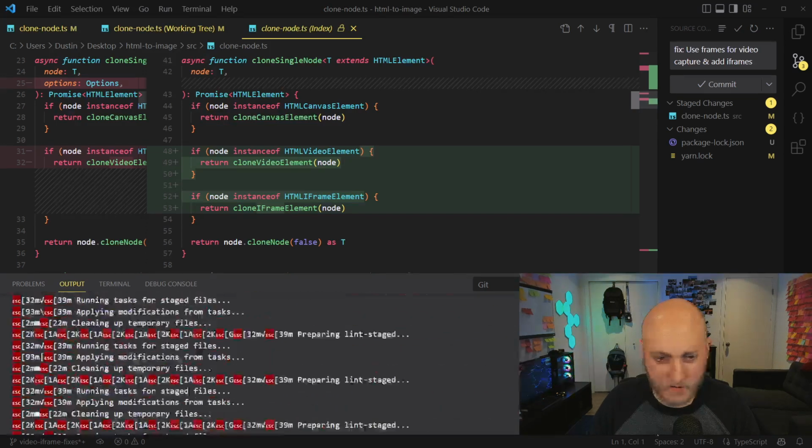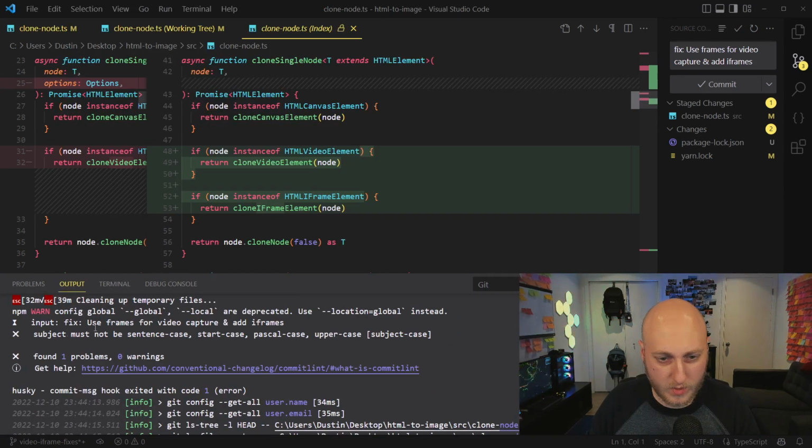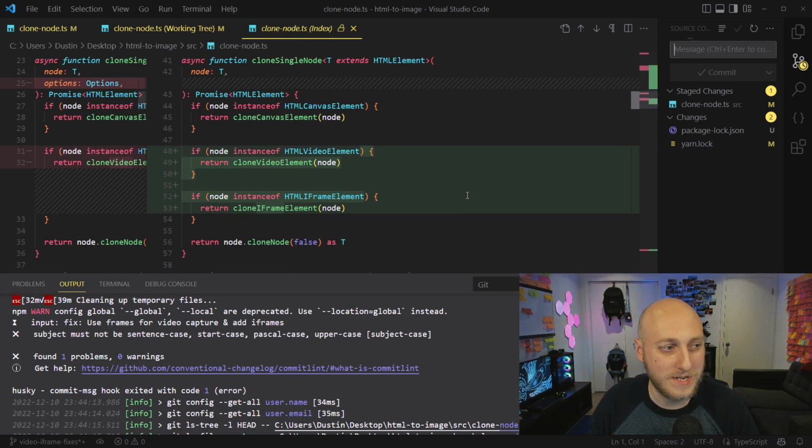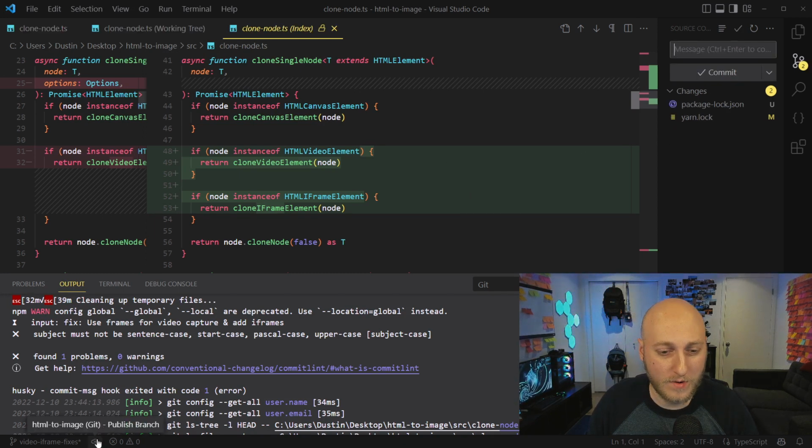This is part of the fun of contributing to open source. This is their rule: subject must not be sentence case, start case, Pascal case, uppercase. What? Oh, wow. It's complaining about the U being uppercase, I think. So they make it hard for you to even want to commit a little bit. It's like, come on, it's just a commit message. You can change it when you merge if you want.